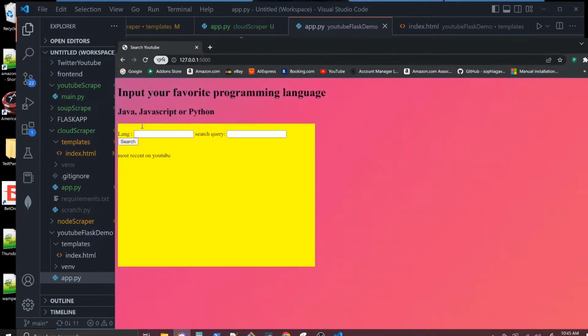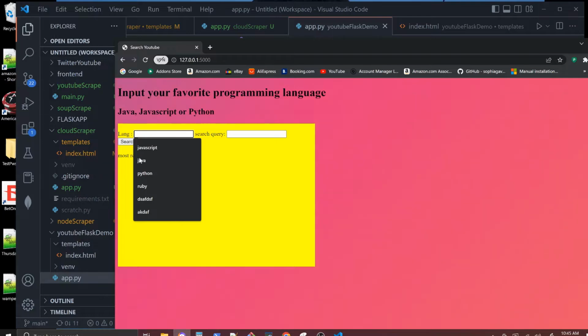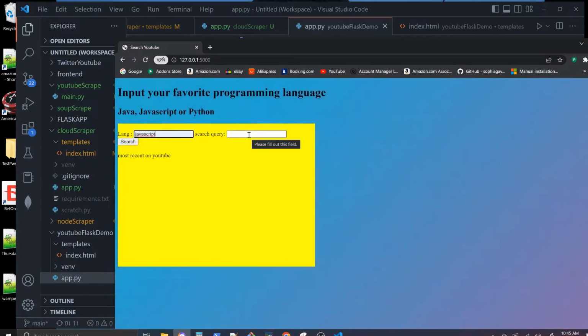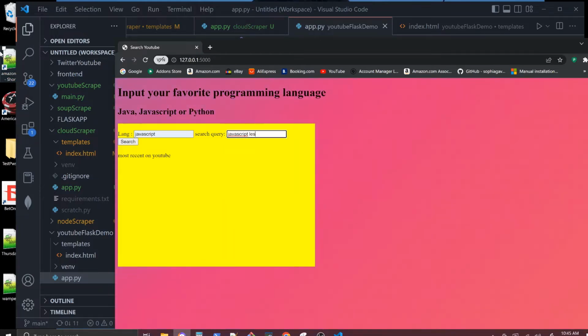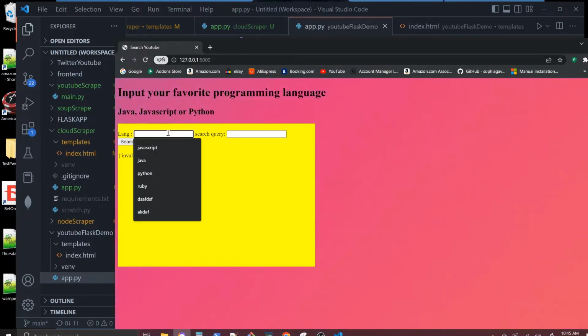So now we're going to search YouTube. So we're going to type in, let's say, JavaScript. Now let's say we typed in JavaScript lesson. We're going to search YouTube for videos of JavaScript lesson. We're going to click search. And you see it tells us invalid search query. And that's because it's redundant, right? So we just searched YouTube for JavaScript lesson.